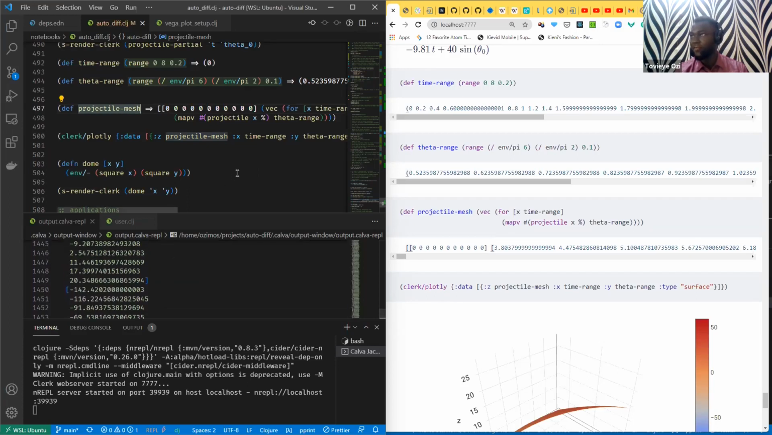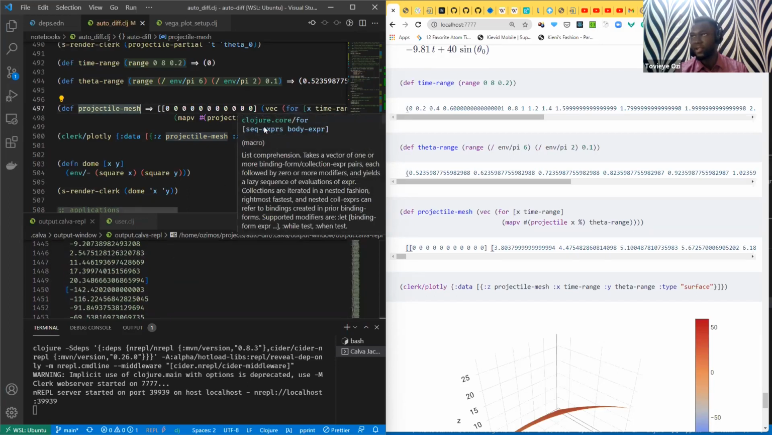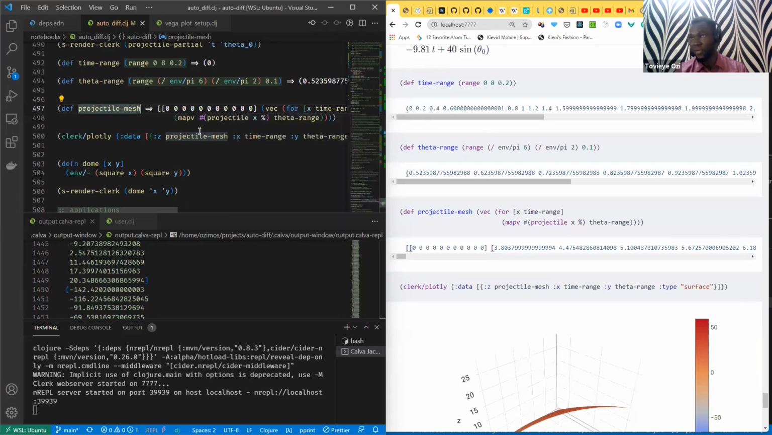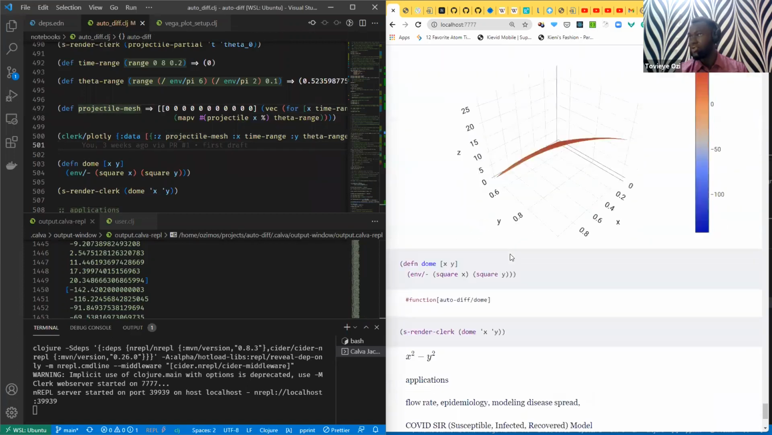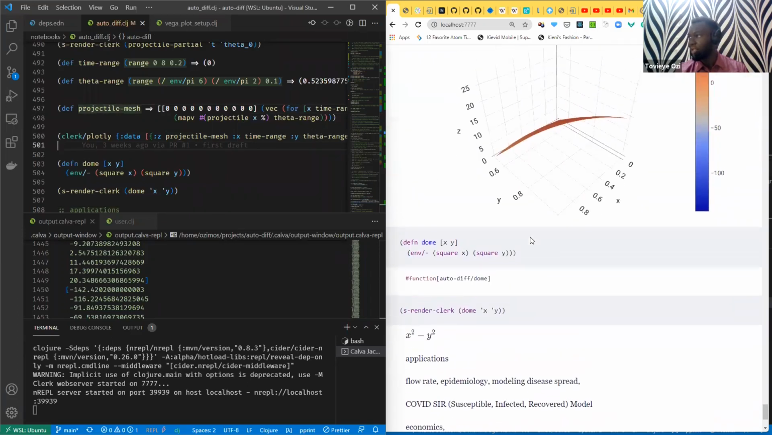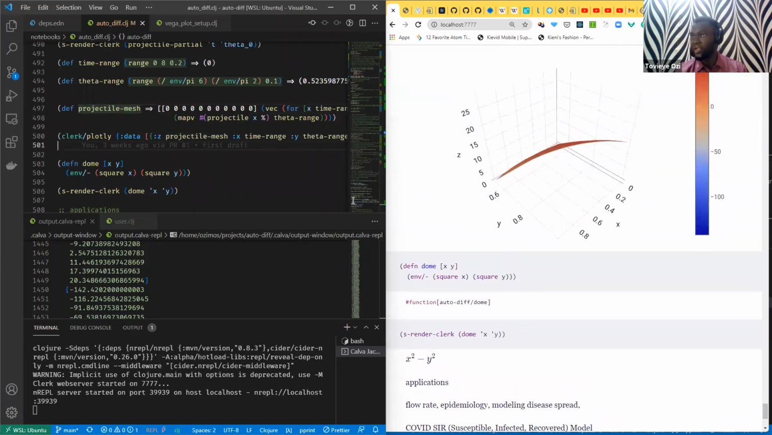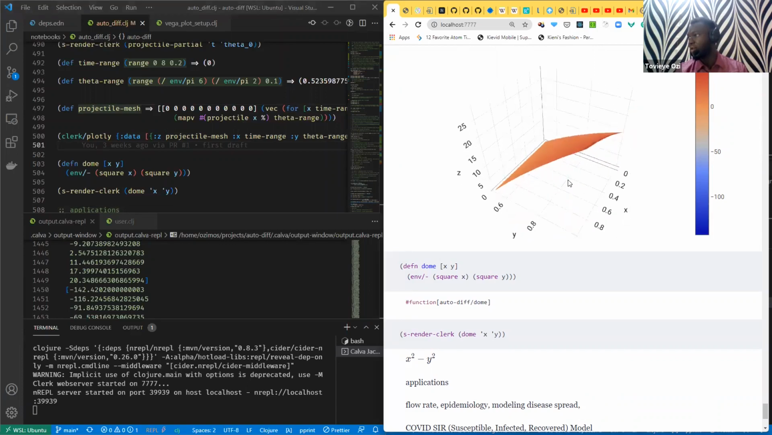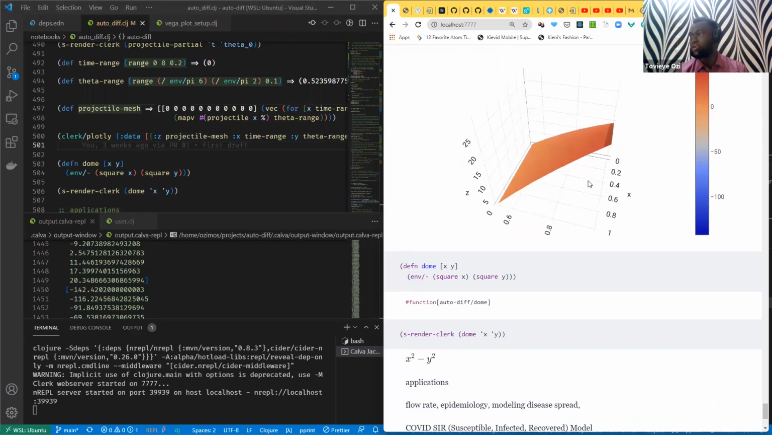So I'm using the for structure in Clojure to do that. Basically, that's a list comprehension. And then I plot it. If I plot it using Plotly, which I think is something from Python but is also available here in Clojure using Clerk, I get a nice 3D plot right within Clojure.